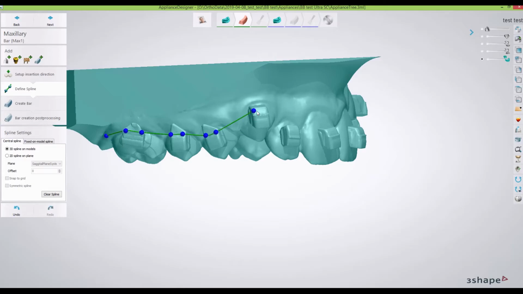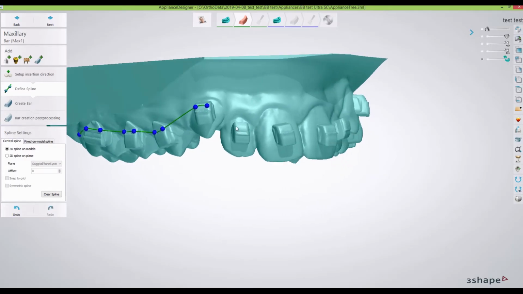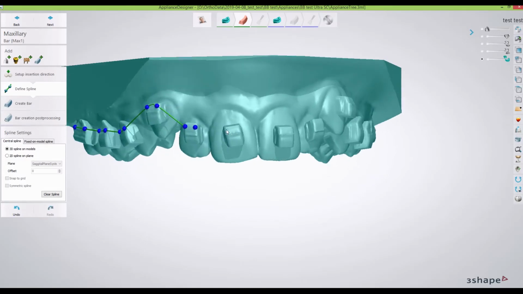And a lot of times too, if they're a little bit higher, we're going to add a little bit more height to that tray. And this is a fun one because this area here is going to get kind of tricky, and I'll show you how to adjust it.